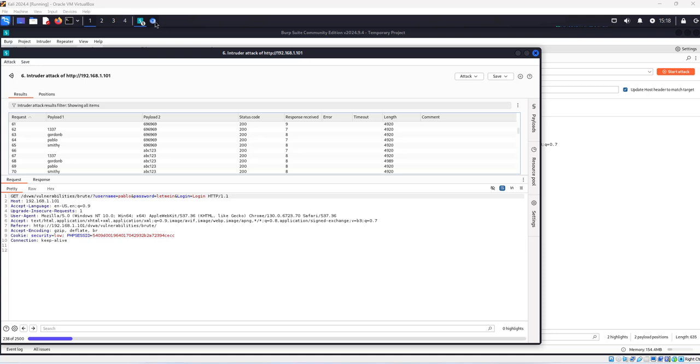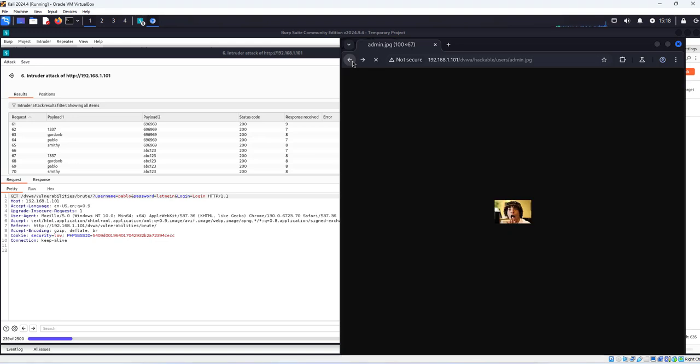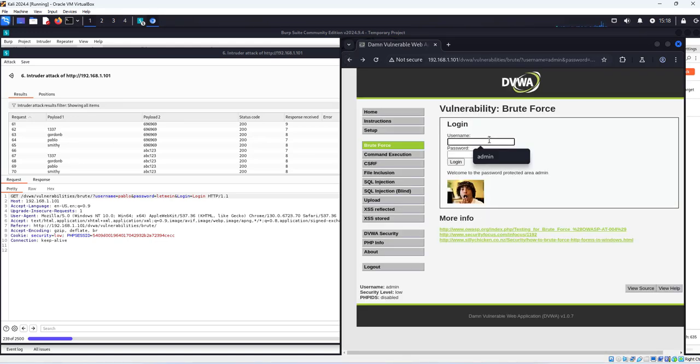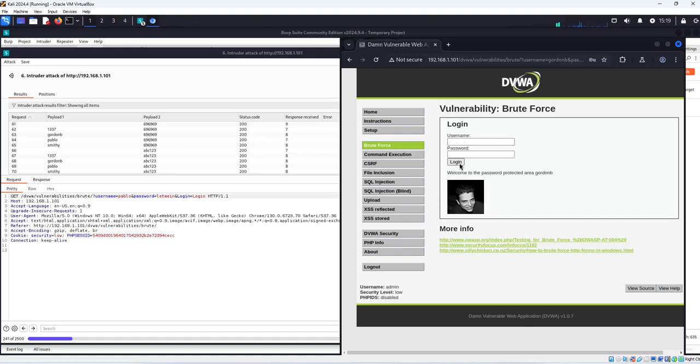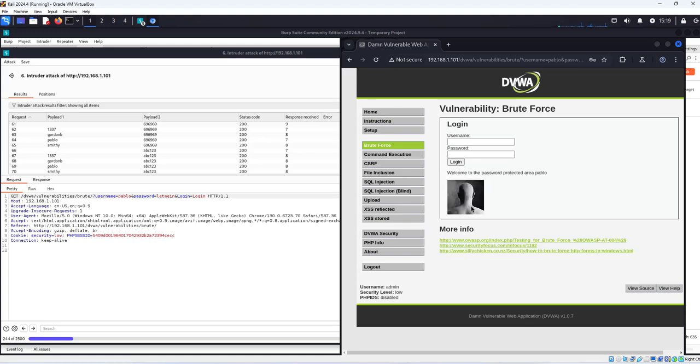cluster bomb, right? If we try this one, let's see if I can log in here. I can log in using Gordon B, and then the password is ABC123. Now I can log in here, hopefully. Boom. Now you see the pictures here. If I log out and log in again using Pablo, the password is let me in, as you can see here. Now we can see Pablo, right?